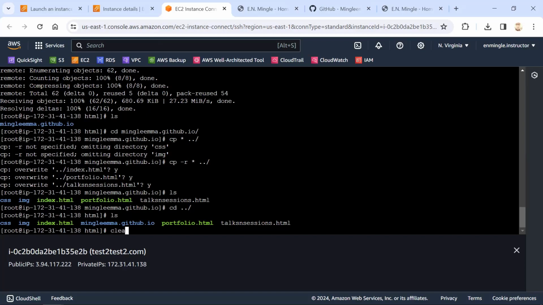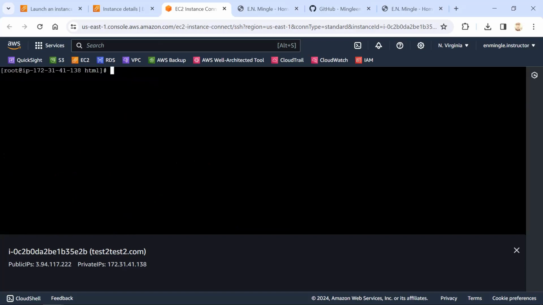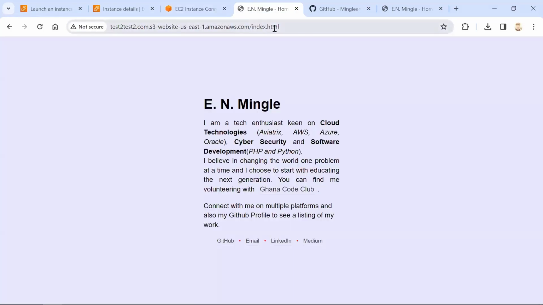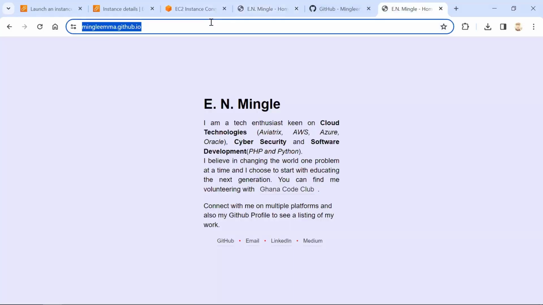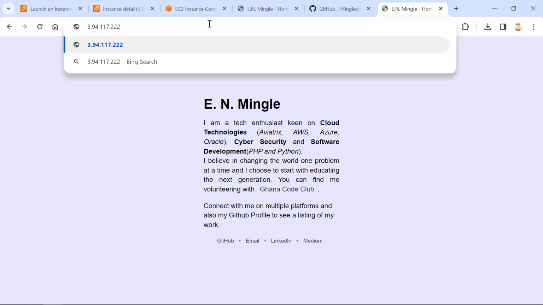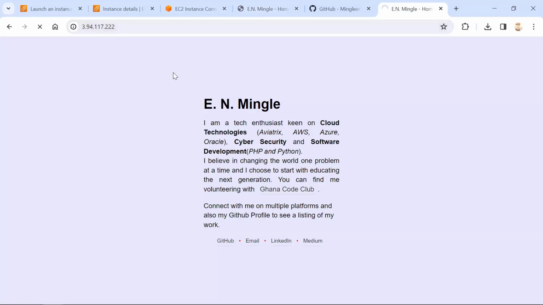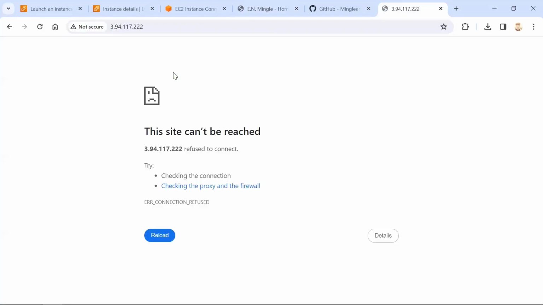So with that said, let's see. So we have our public IP address. So let's copy that and let's see what we have showing. Okay, so we copy that here. Let's paste that here. Okay, let's see what we have. Okay, it tells us that the site cannot be reached.